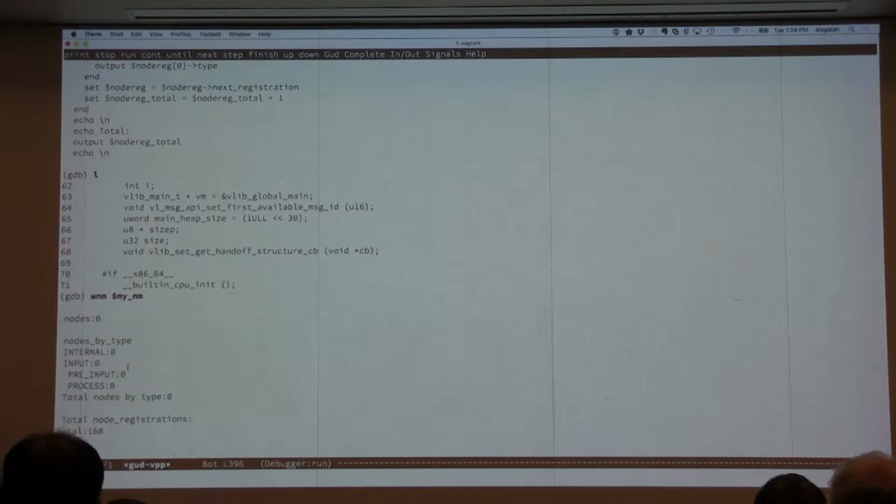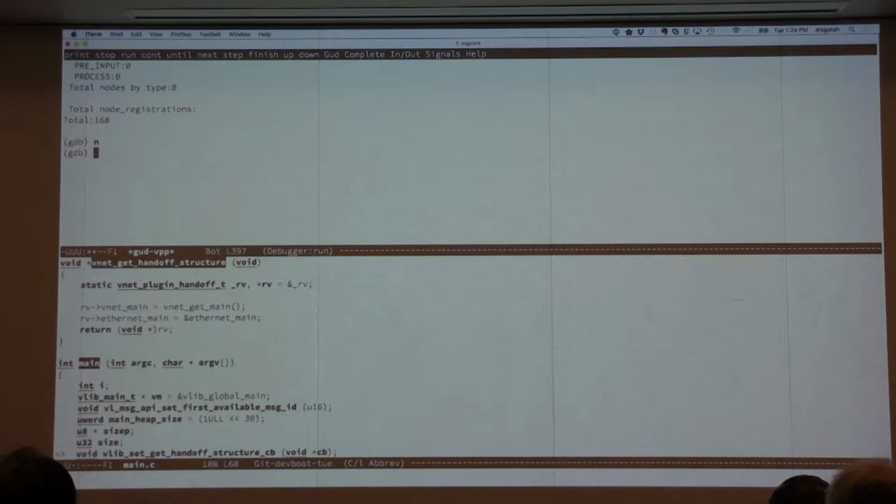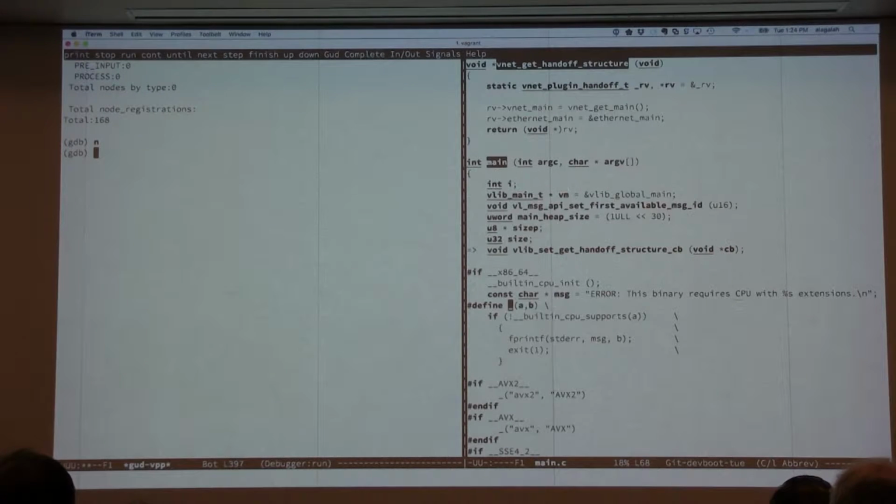And so as we walk through the various steps of initialization, we're going to dump this just to keep a count and track of things. So we have total node registrations is 168. And there are no nodes in the node main list of nodes yet. So just a reminder of where we are. We're still in main up here. So Keith, you did something to walk the constructor list? I'm just about to do that.